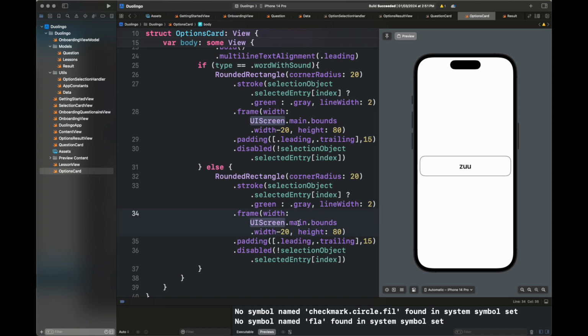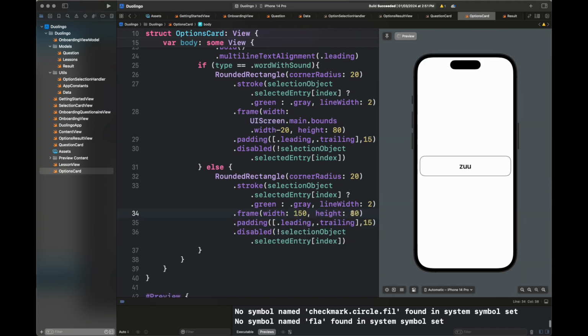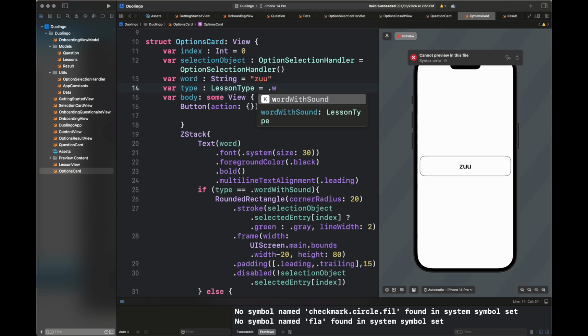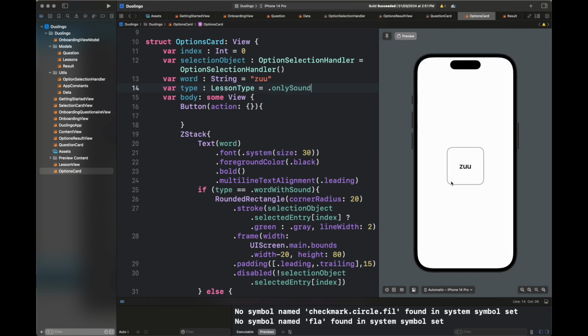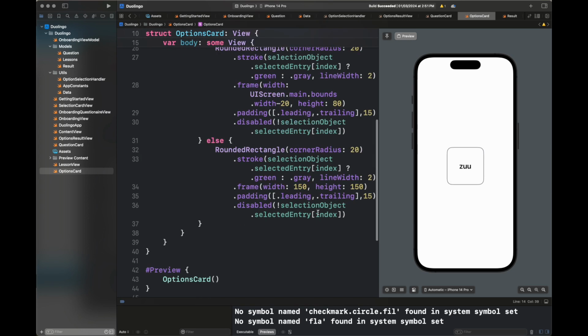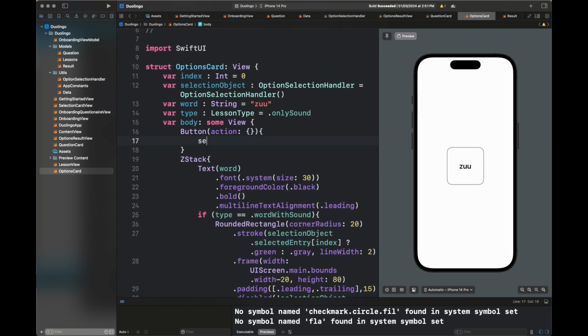And now this is the else. This is for the case of with sound and with text. So in that case, the option will be like a square option. The outer boundary will be a square. So this is how it's going to look like. I'm showing it inside the preview by passing a static value inside the type. So this is all about the options card.